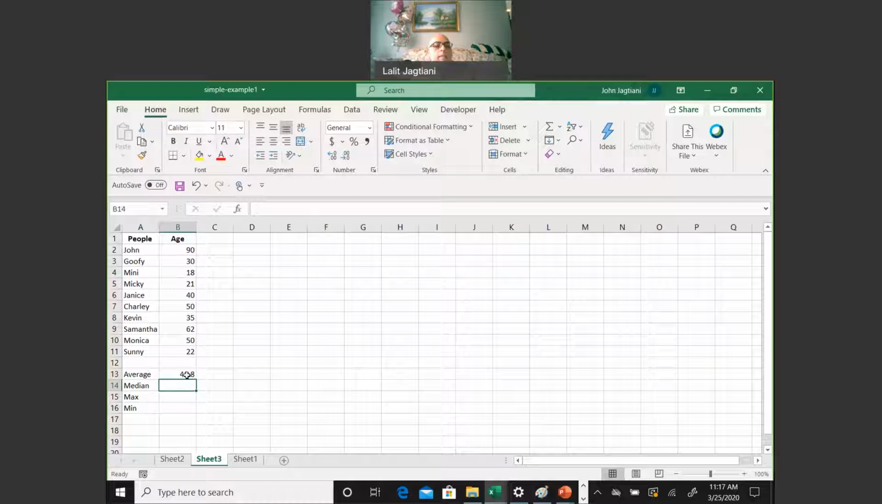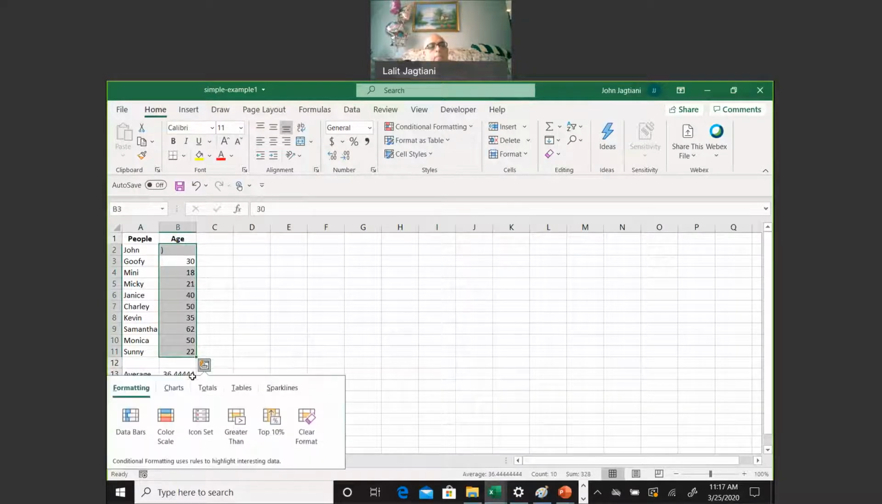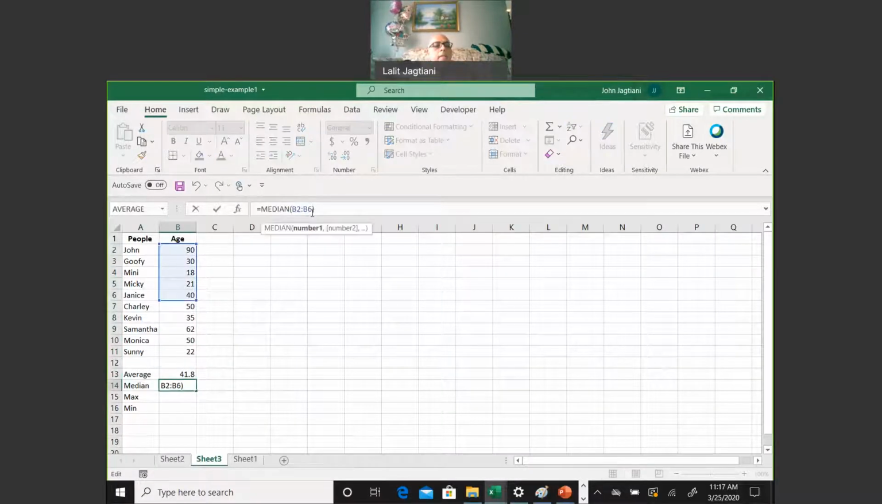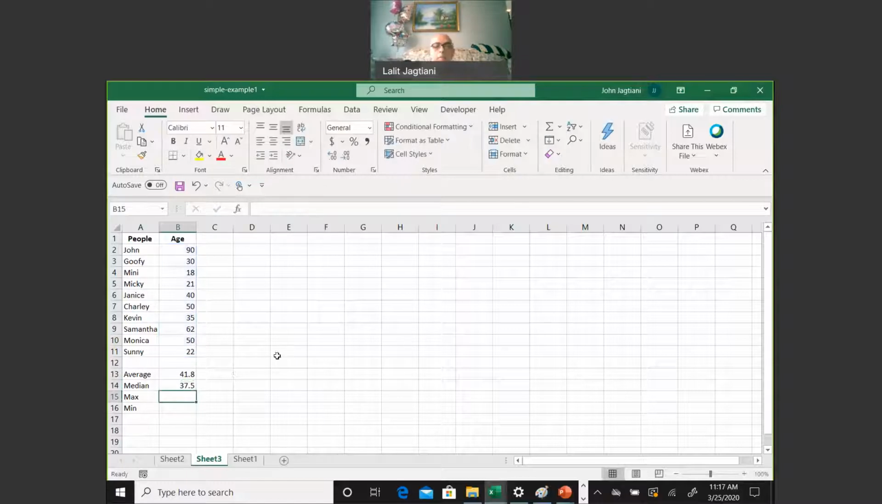All right, and I want to do the same thing for median. I'm going to type in median. Oops, I messed up, so I'm going to undo. Median of B2 to B6 is not correct. So here we go. That's 37. Then I want to do max of these ages.